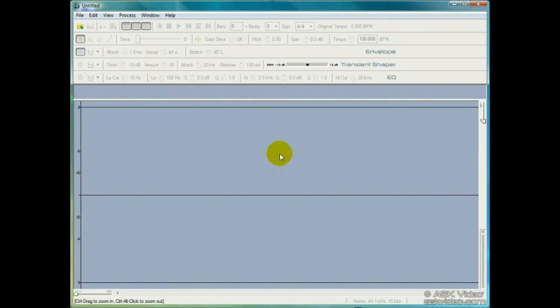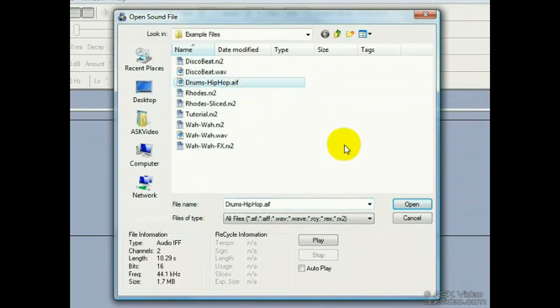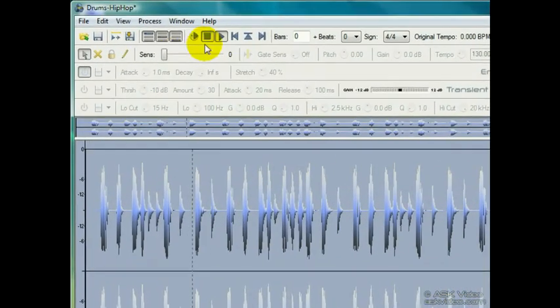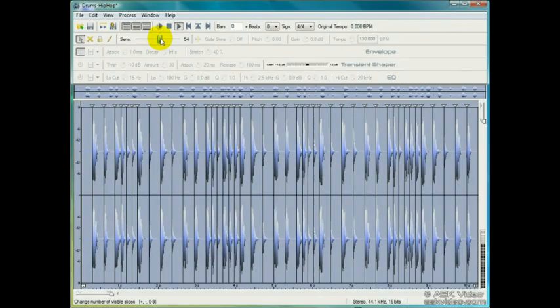Okay, so with ReCycle open, let's load a sample and hit play from the playback controls bar at the top. I'm using drumshiphop.aif in the example file folder. I'm going to raise the sensitivity to have ReCycle find the slices or beats in the song. There, it looks like all of the beats in this sample were detected nicely.